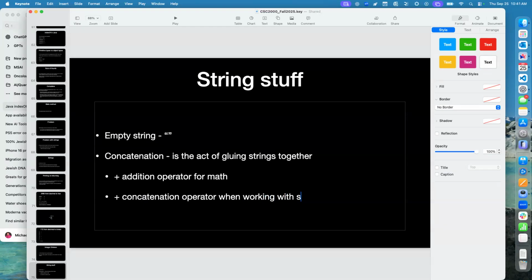So programming languages, when they see you use that plus sign, are going to try to figure out what you want them to do. What's the instruction you're giving? Do you want me to do mathy stuff, or do you want me to glue strings together? It's going to determine that by looking at the values on either side of that plus sign.